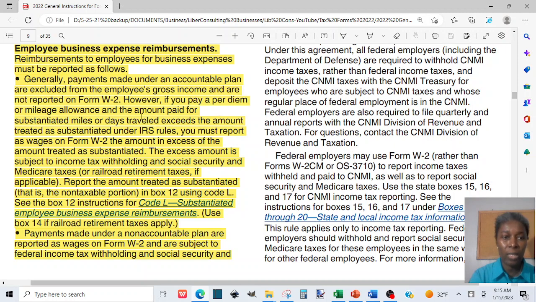However, if you pay a per diem or mileage allowance and the amount paid for substantiated miles and/or days of travel exceeds the amount treated as substantiated under IRS rules, you must report as wages on Form W-2 the amount in excess of the amount treated as substantiated. So if you pay per diem, you'll be fine. If you pay the IRS standard mileage rates, you go with that, that's fine. That's what we use for employer reimbursement in our business.